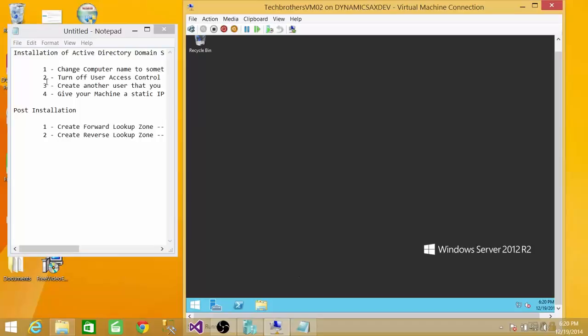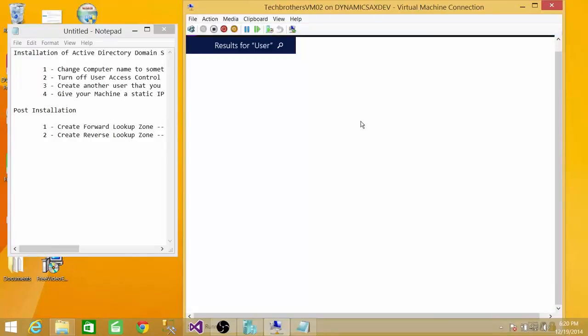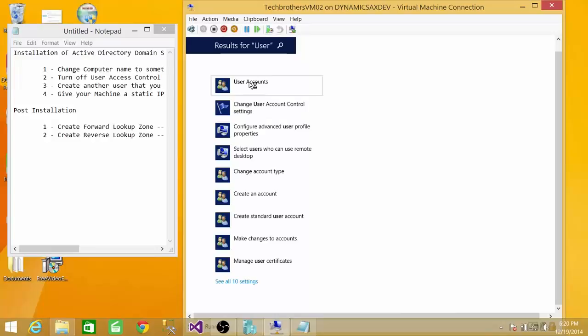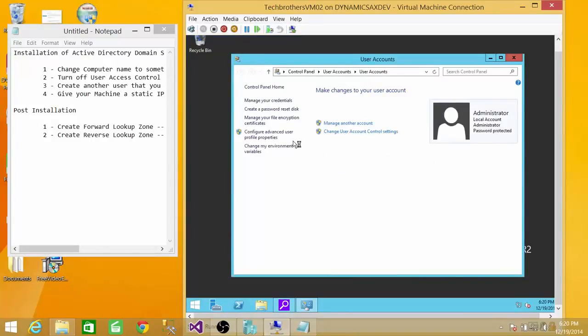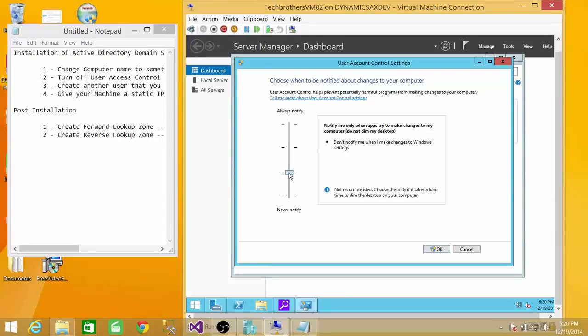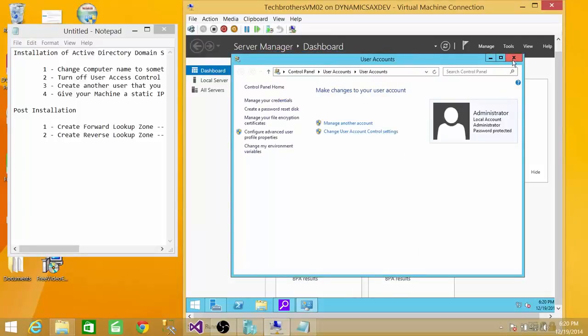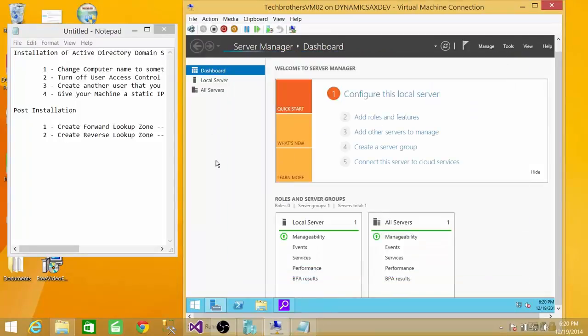Alright, the second thing we need to do is turn off the UAC setting. So I'll go ahead and click in here and find the UAC. If you click user and hit enter, it will give you option of user access control. So user accounts, change user account control setting, click on that, and see it's a little bit above medium, so we're gonna go ahead and turn it off just for this demo purposes. Click OK and close that. That's completed.